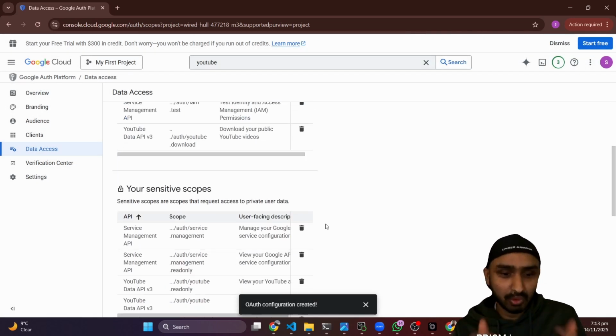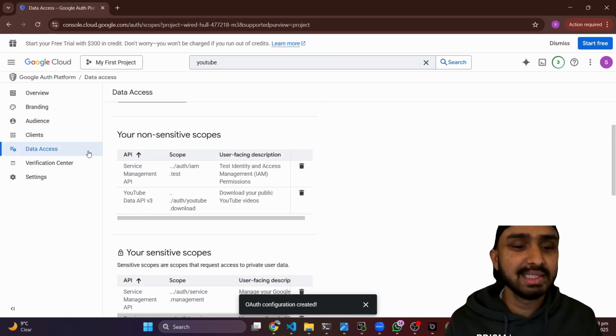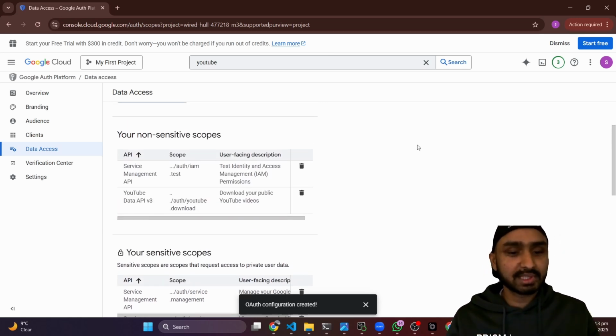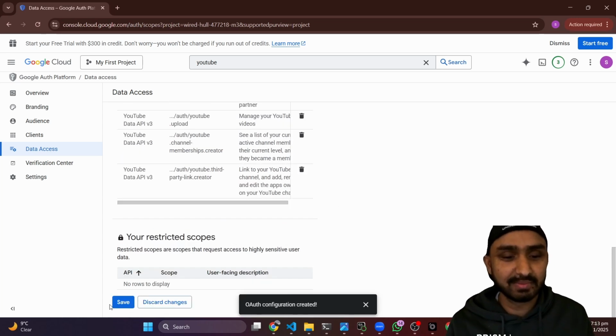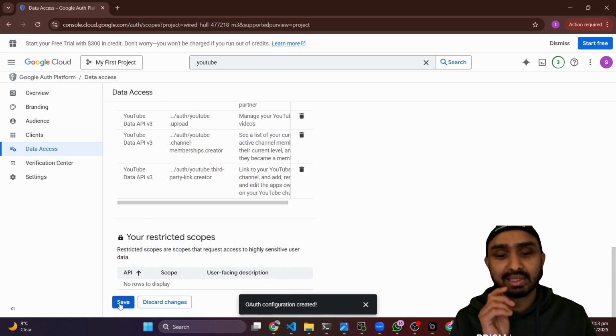So voila, you can see your non-sensitive scopes and your sensitive scopes here. Done. So you need to click save.